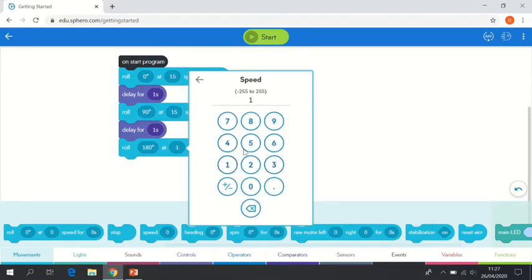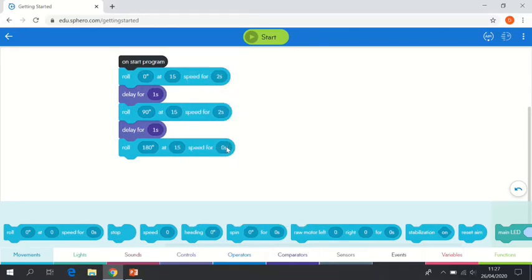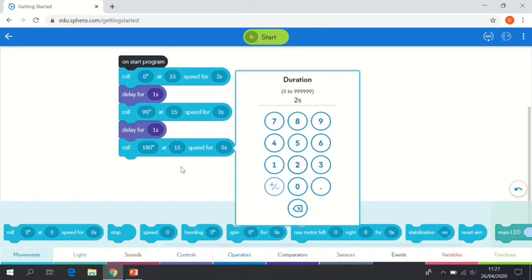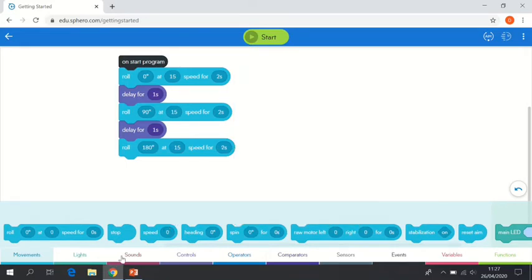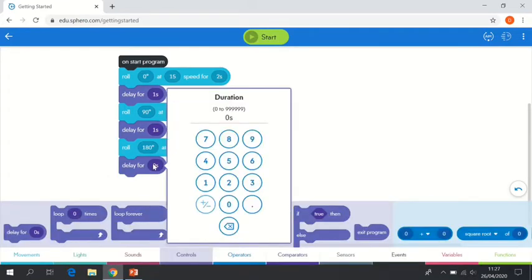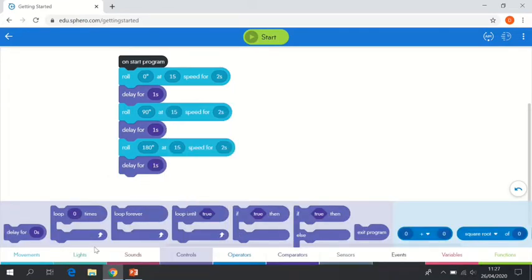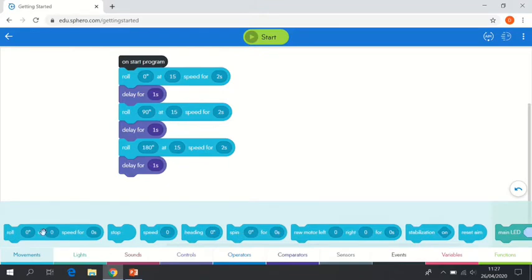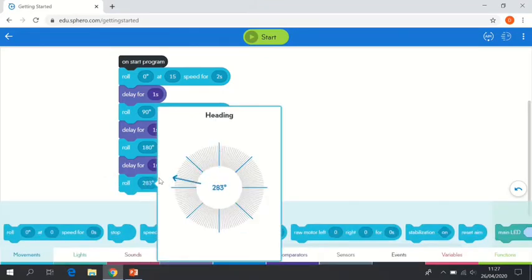Just going to set our speed here to 15 and our duration to 2. Okay, just going to put in our last delay for 1 second, and then movement, roll. This time it's going to be 270.